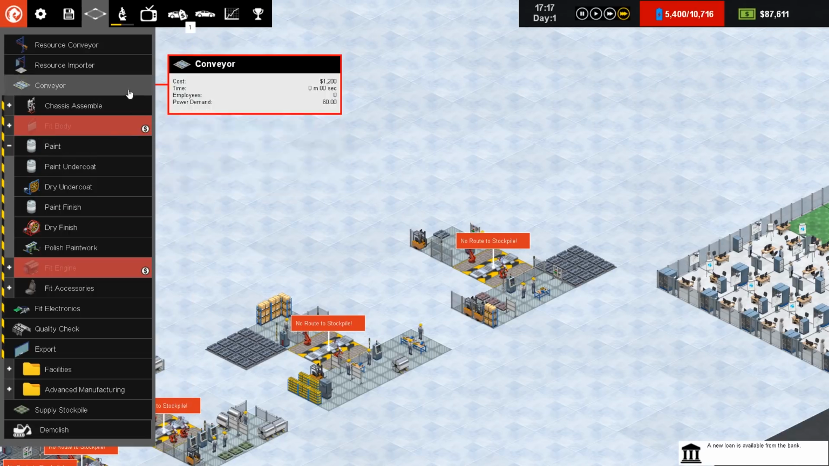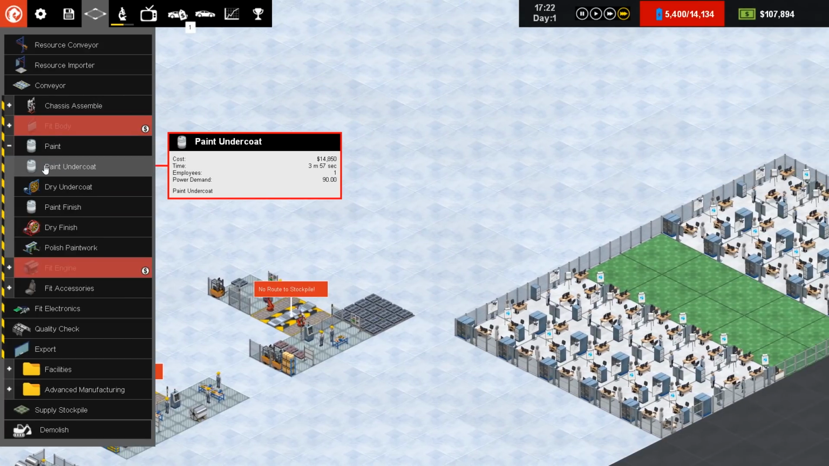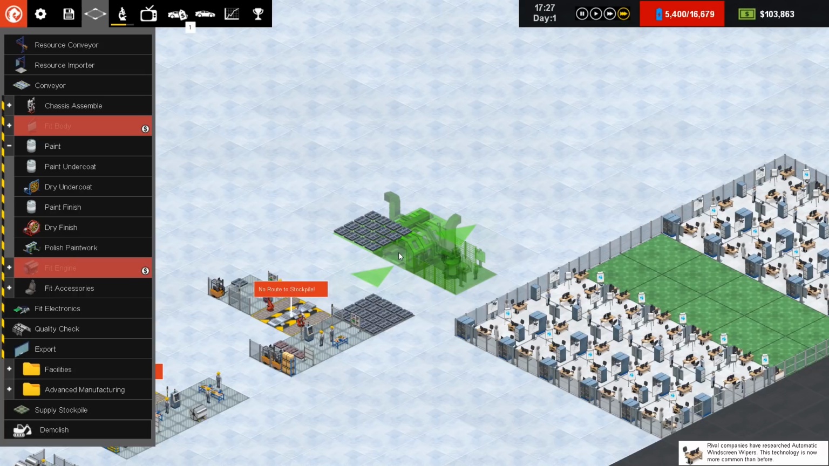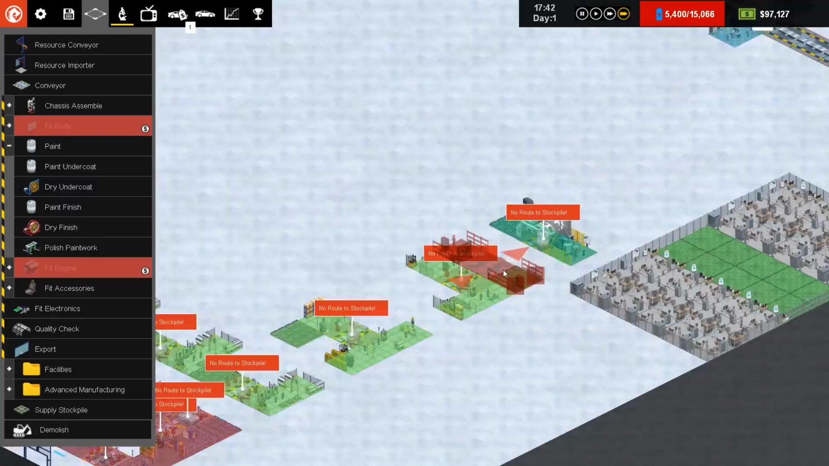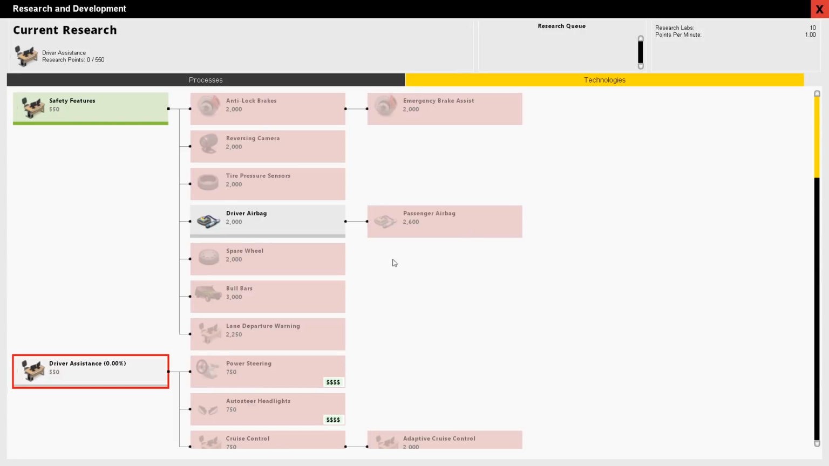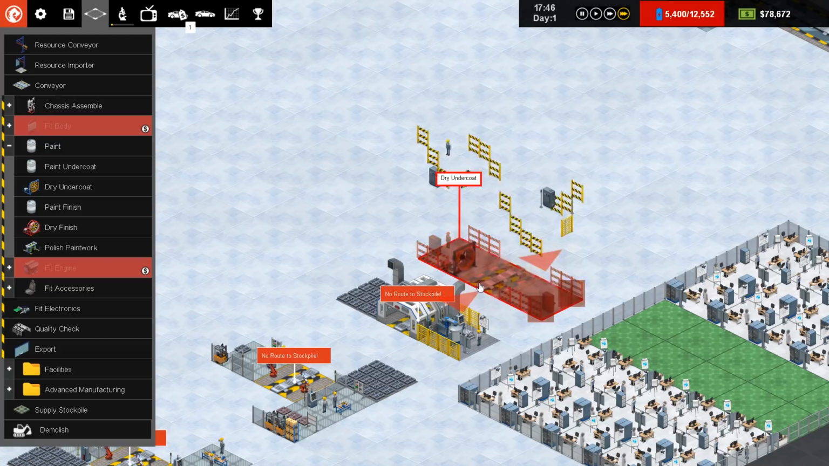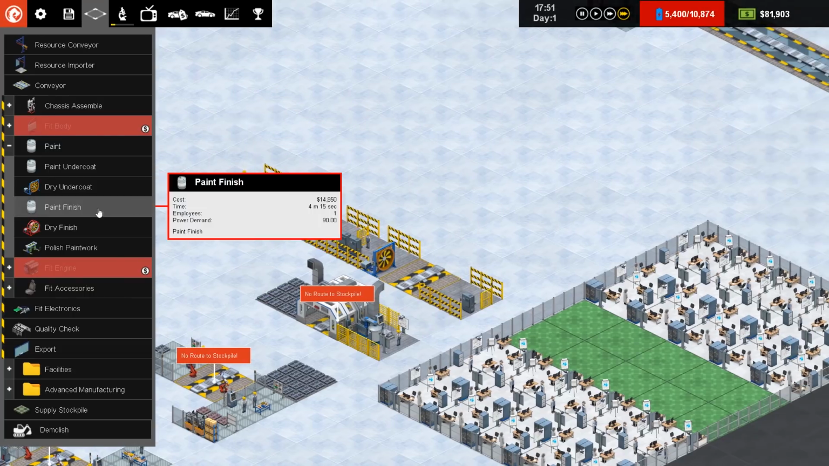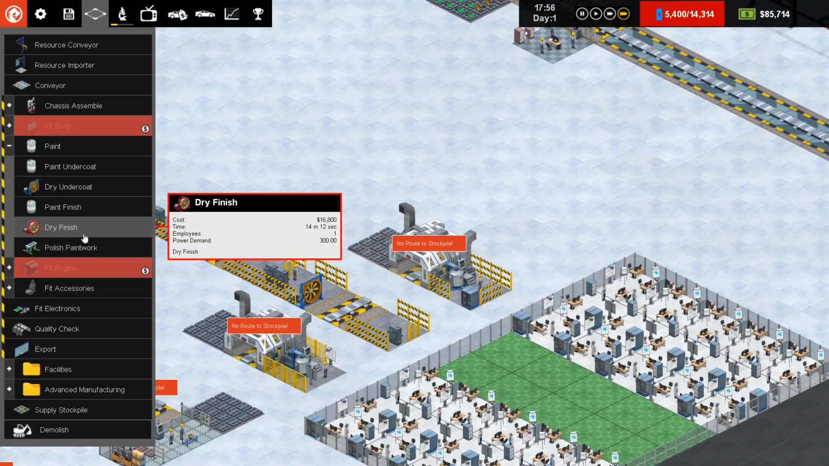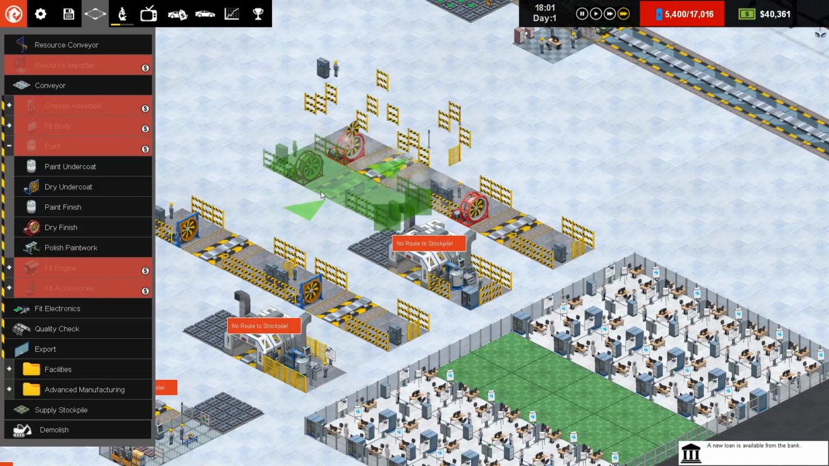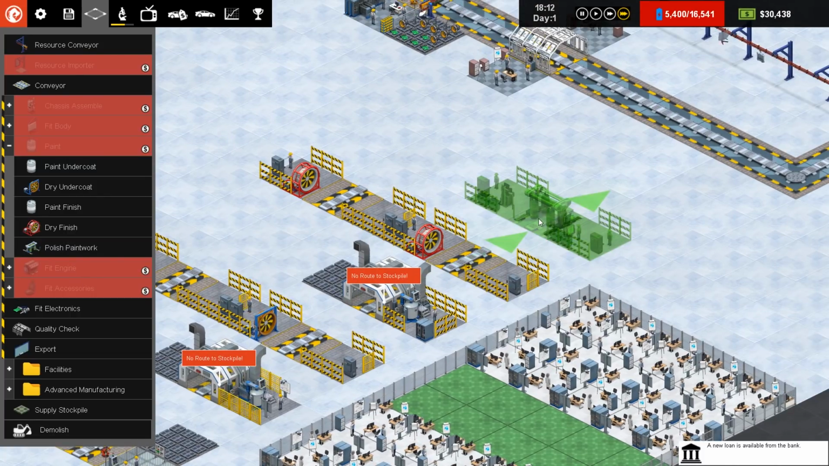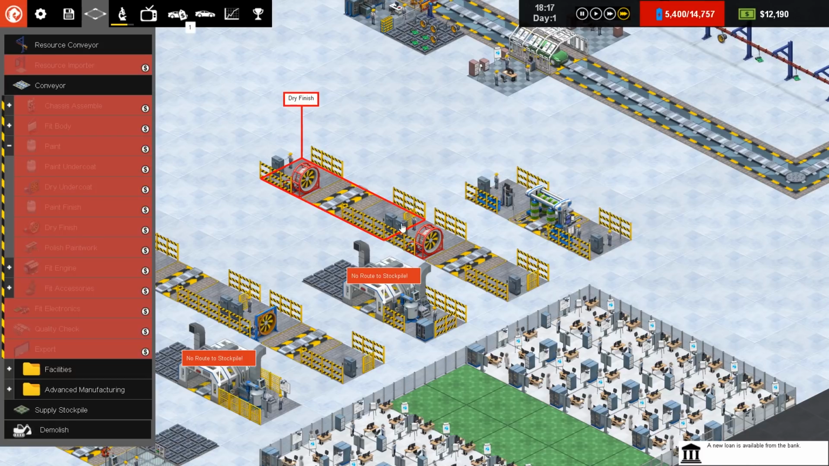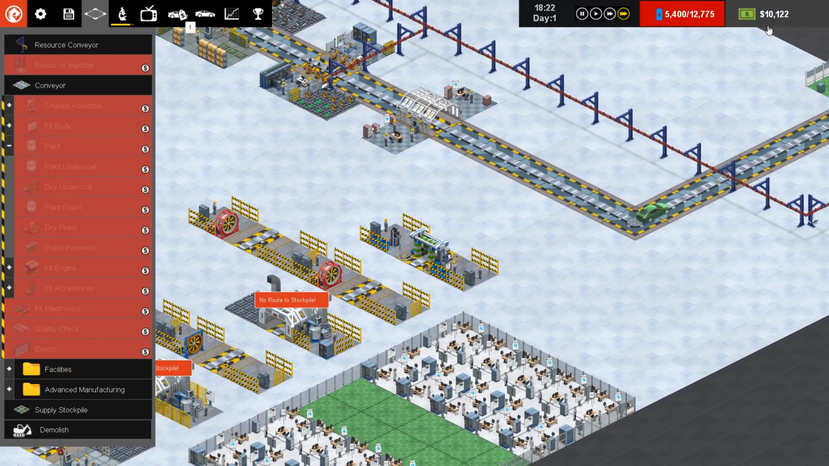So painting. So this is paint undercoat, which is 3 minutes. Easy. Dry undercoat, 12 minutes. So we need 2 of those. Let's research quickly. So dry, 1, 2. Finish is 4 minutes. Dry finish is 14. So 2. Yeah, 2 with the extra fans should be okay.